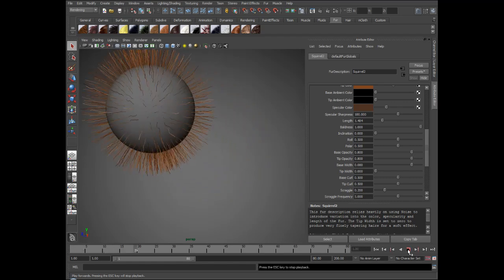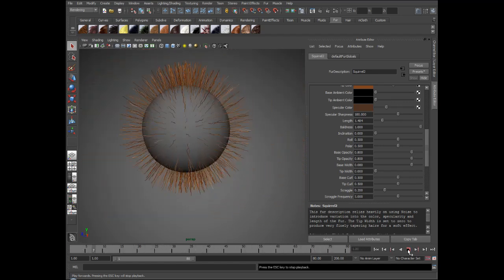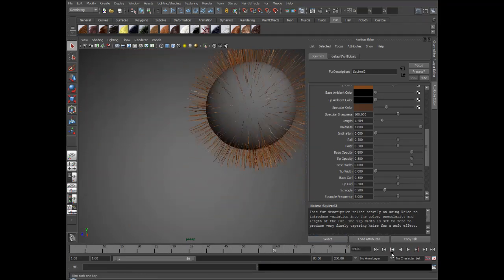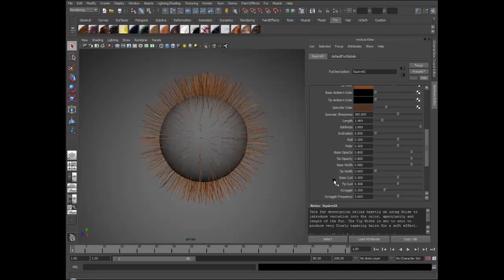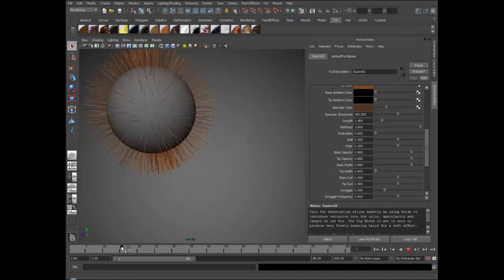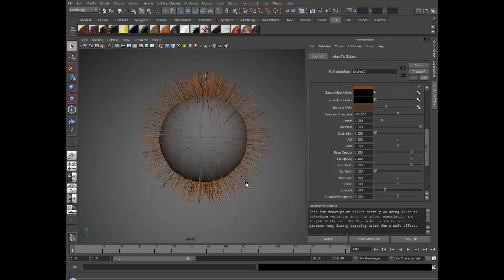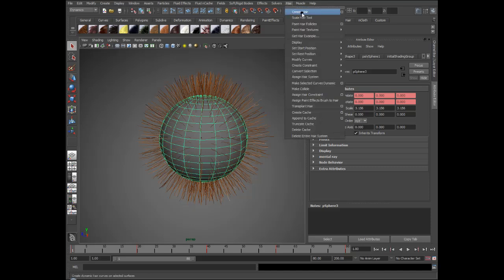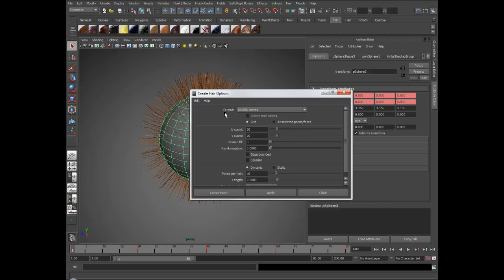Now I've got a couple of keys on this ball animating it, and I want these fur strands to actually move with dynamics. And you don't actually have dynamics as part of the fur system, but you do have dynamics with Maya hair. So if I pick the surface that the fur is on and jump into the dynamics menu and go to hair, create hair option box, make sure your output hair is NURBS curves, and the UV count, in this case I'm going to use 10 hairs to drive the fur.